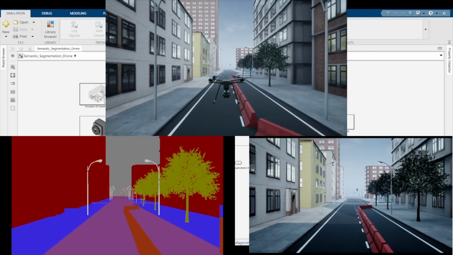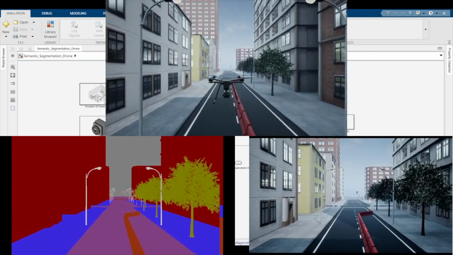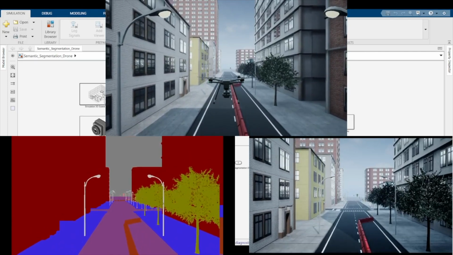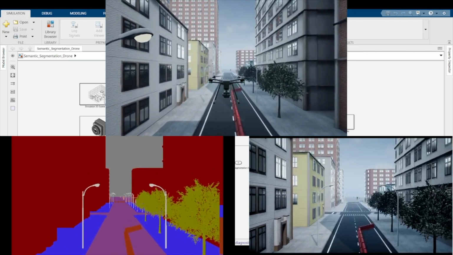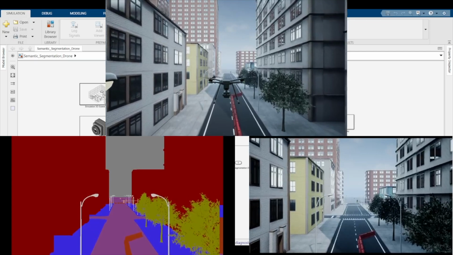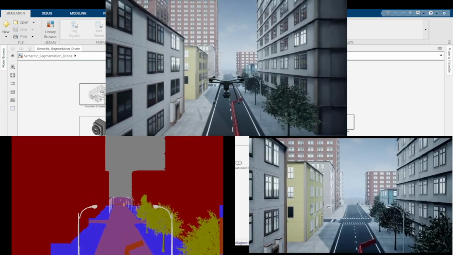On the bottom left, you see the semantic segmentation model. On the bottom right, you see through the camera on the drone, and the top video shows how the UAV is flying.